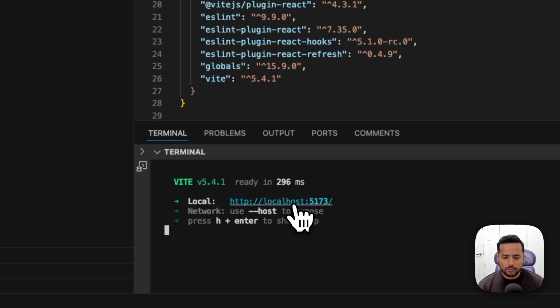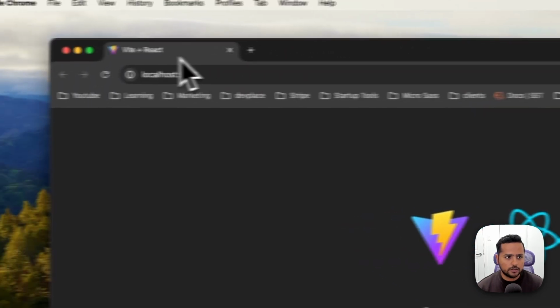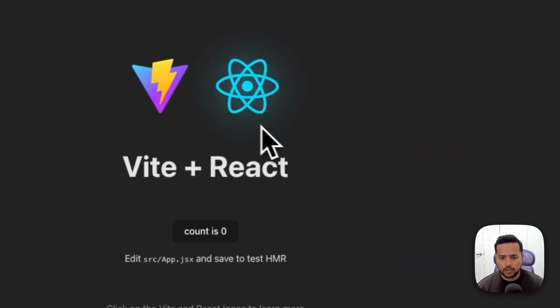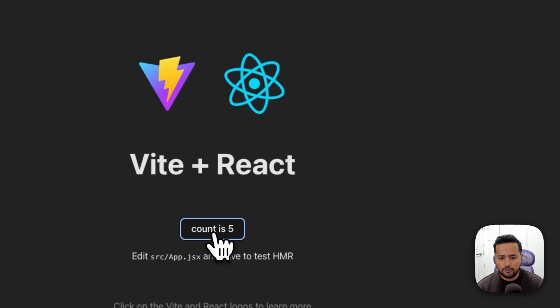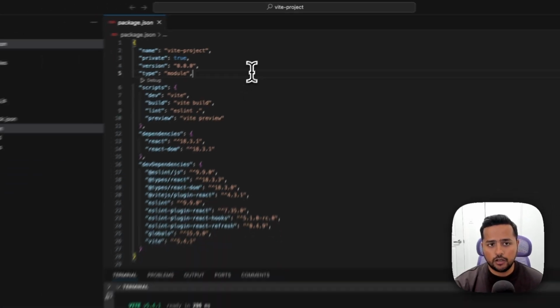So I'll open that up in the browser. The browser has opened on my other screen. So this is what our project looks like. It is configured with this small count React component. So you see how easy it is to set up a React project using Vite.